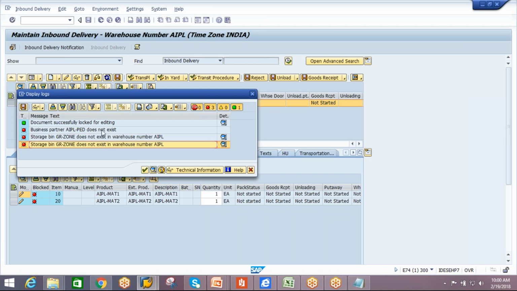Again these errors are coming. Storage GR zone, two line items are there. For two line items, this is coming. GR zone, that we can discuss tomorrow. This error we will rectify tomorrow.